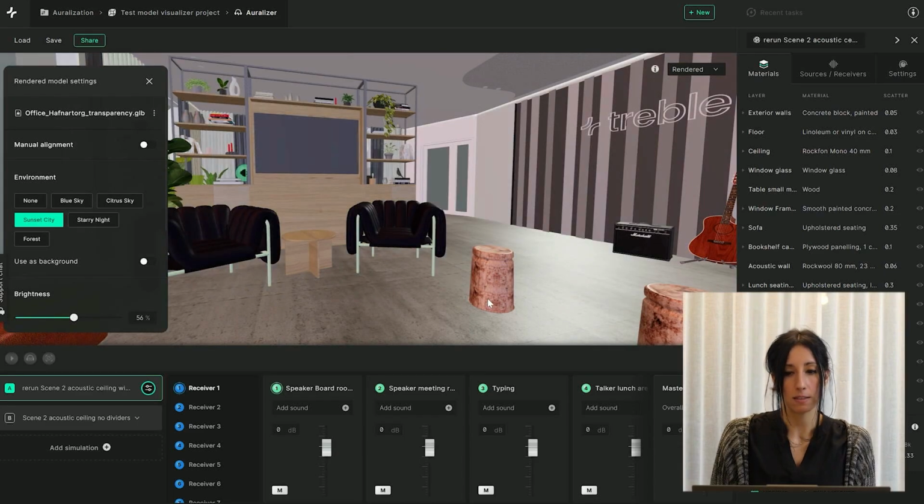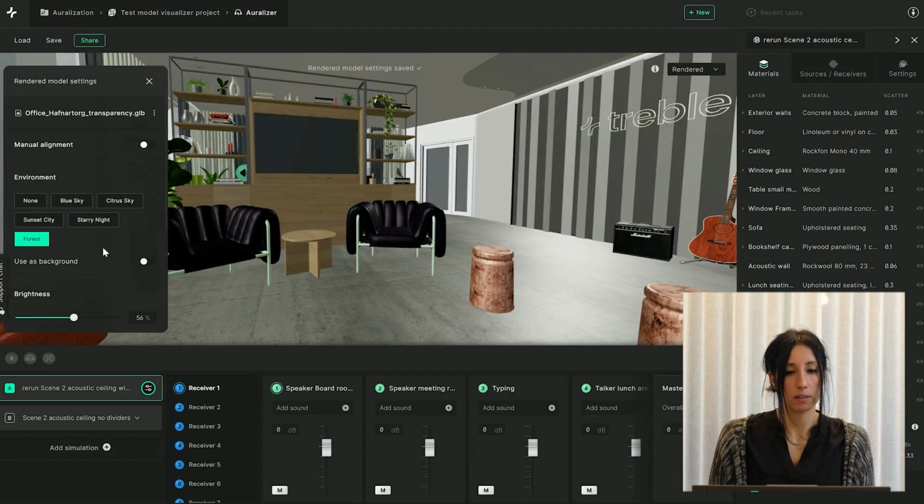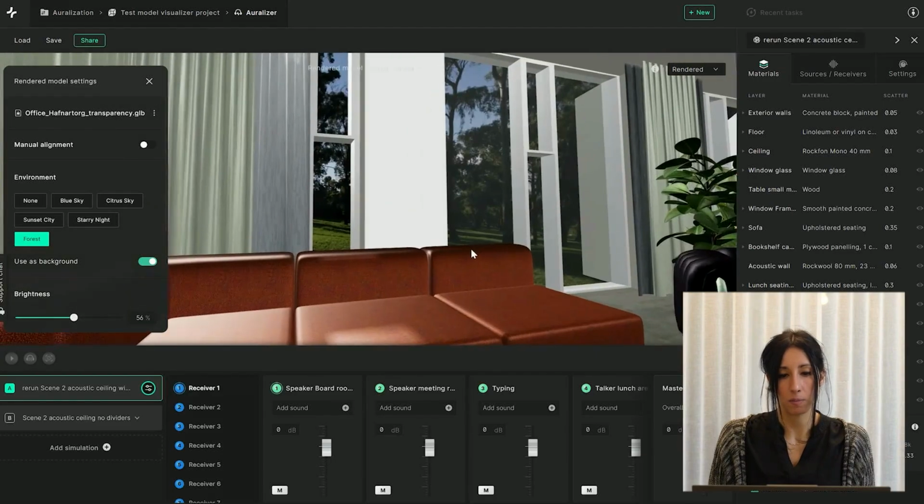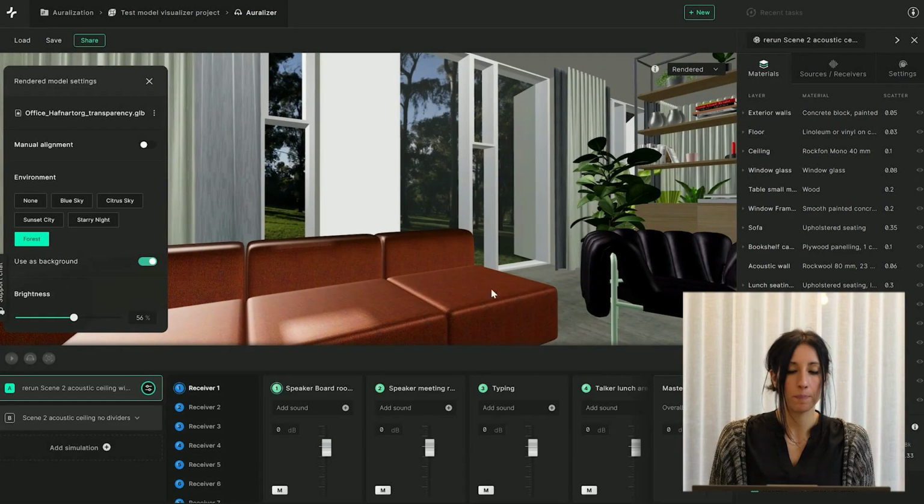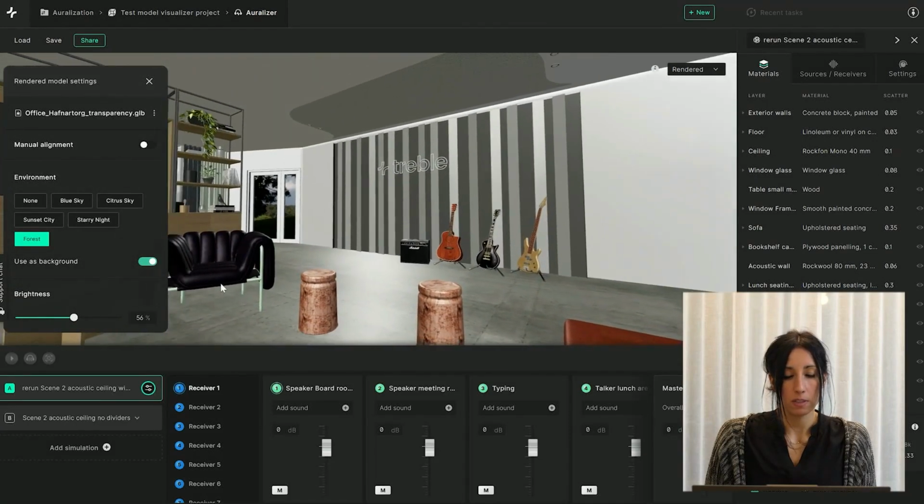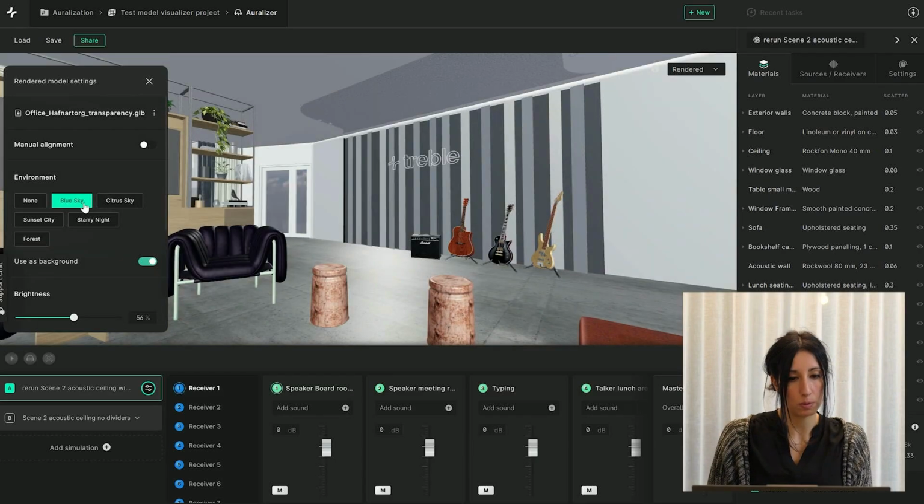As you can see, Sunset City has a warmer tone, Starry Night is a bit colder and dark, like a dusk, and Forest has more of a kind of countryside vibe that you can enhance by looking at some greenery outside. What is important is to use settings that you can preserve across the models that you're going to match with the simulations. So in this case, let's go back to blue sky maybe.